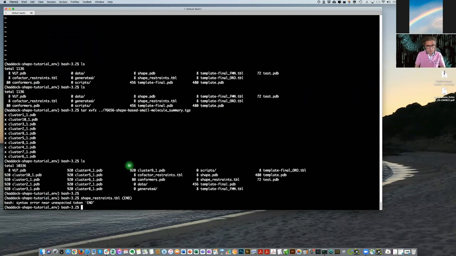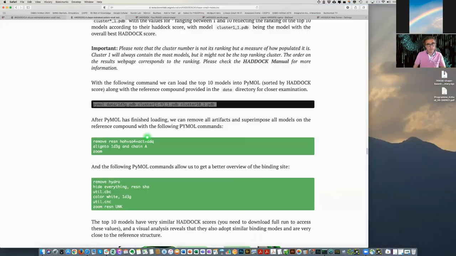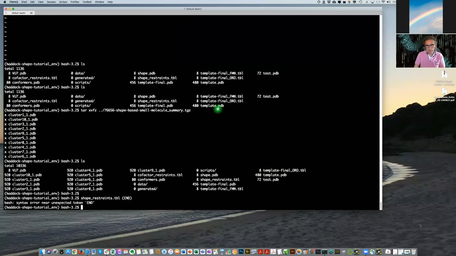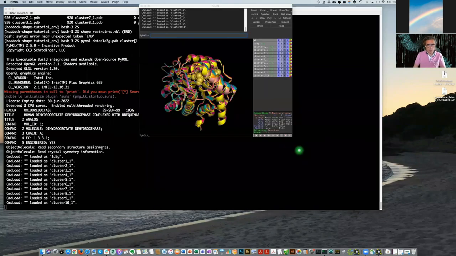And now I'm going to load those 10 clusters in PyMOL with the answer, just to see how well we did.